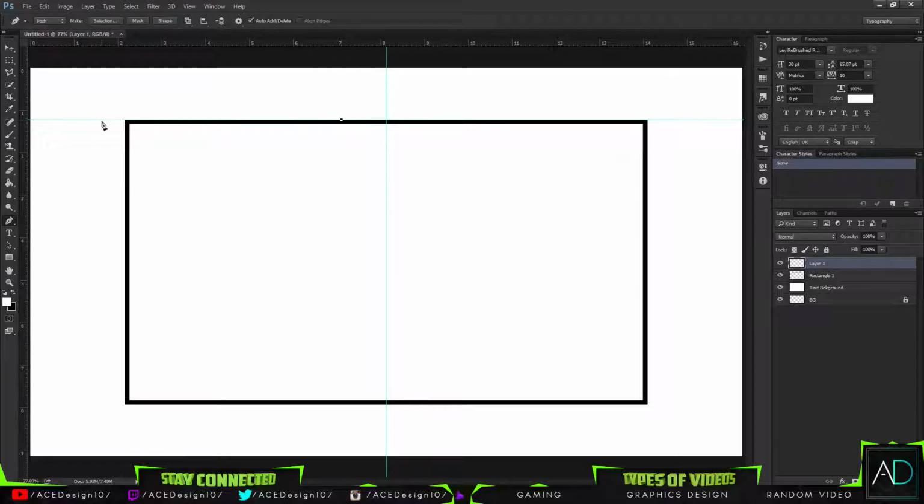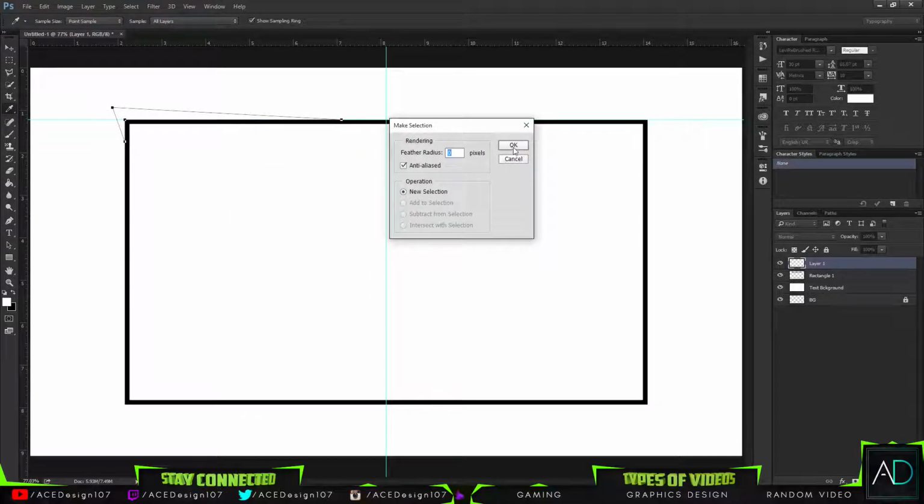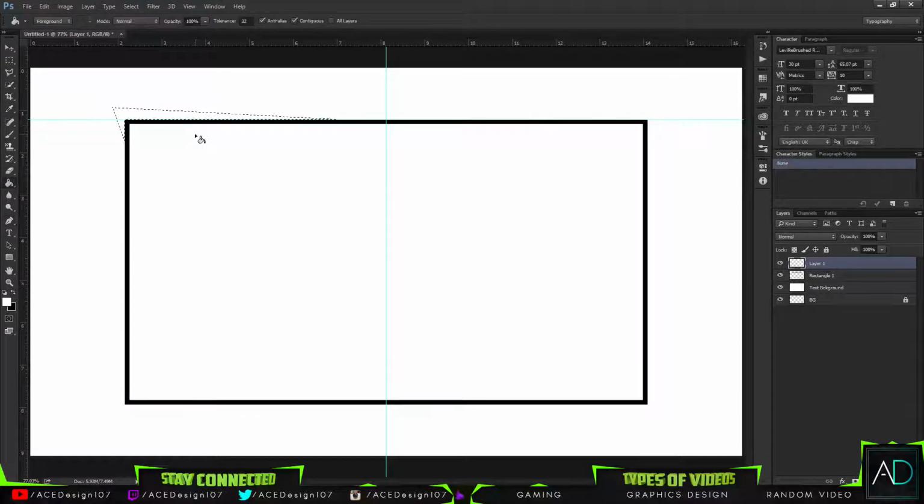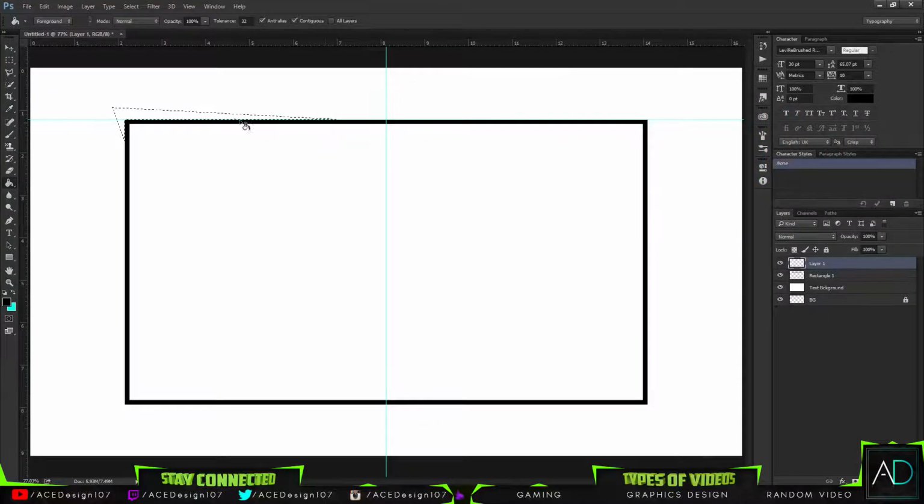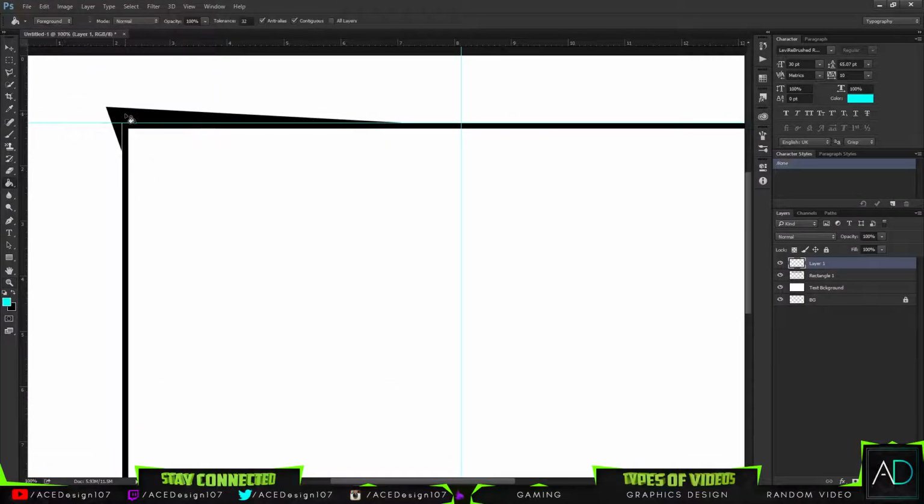And I'll hold shift while I click around. Let's just go like here and then bam, bam. Make sure that everything is aligned, because it's really important that you have straight lines with this, otherwise it will look crooked and not professional. With the color, I'm going to do a really nice baby blue, and I'm going to fill this one in with that color. Make sure it's your foreground color and use the bucket tool.